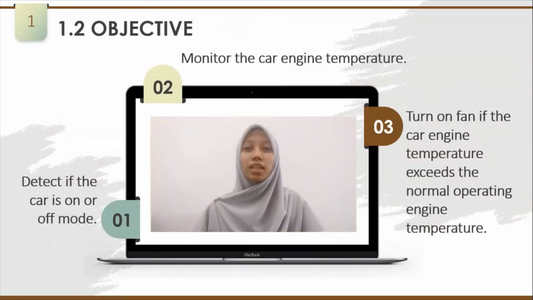Hence, the objectives for this mini project are: 1. To detect if the car is on or off mode. 2. Monitor the car engine temperature. And 3. Turn on the fan if the car engine temperature exceeds the normal operating engine temperature.